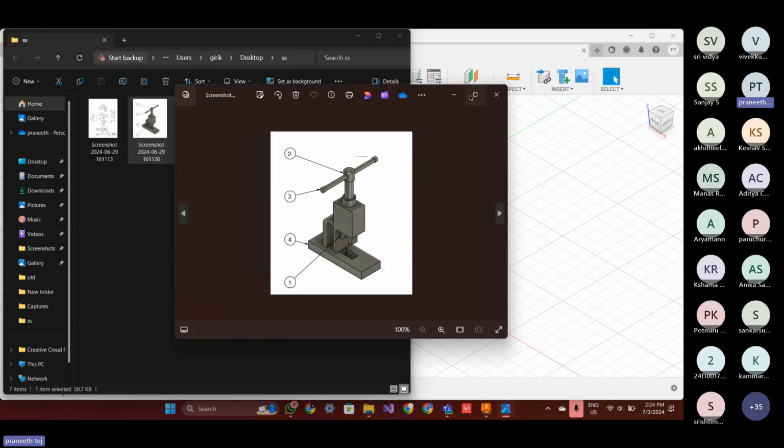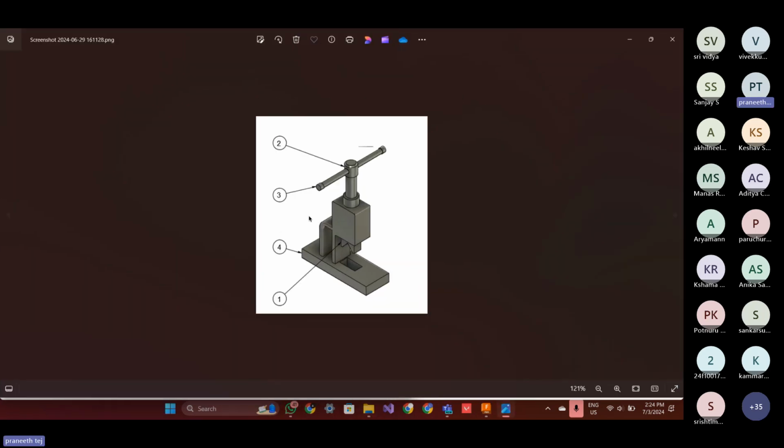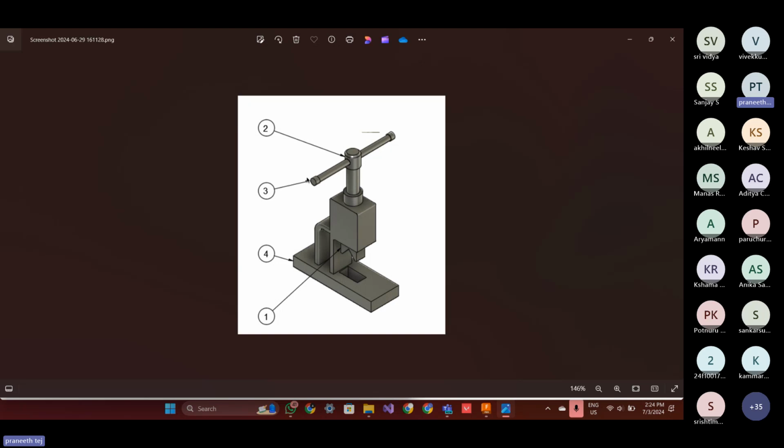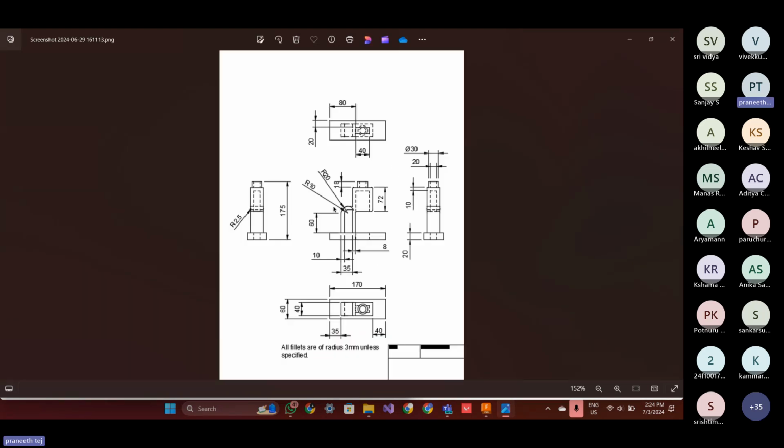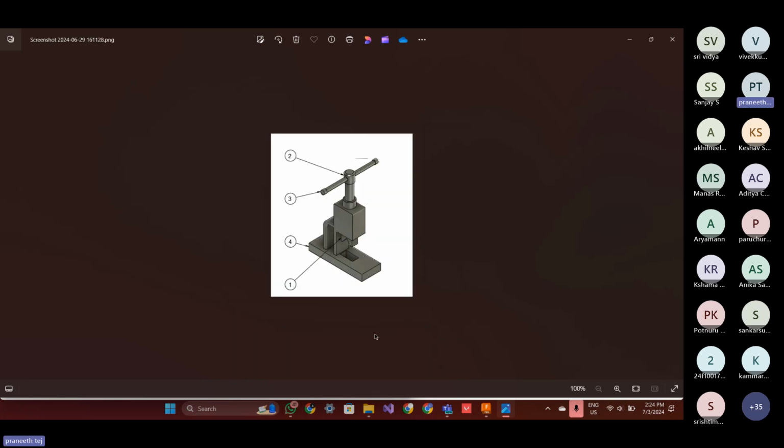So this is the example which we'll be doing here. So we'll be having 4 parts in this. One is the base, and one is this, the handle. This is the screw, and this is the rod. So I'll be doing the 1st and the 4th part. Vidya will be doing the 2nd and 3rd and the joints. So this is the base. So once you guys check how it is resembling with this.